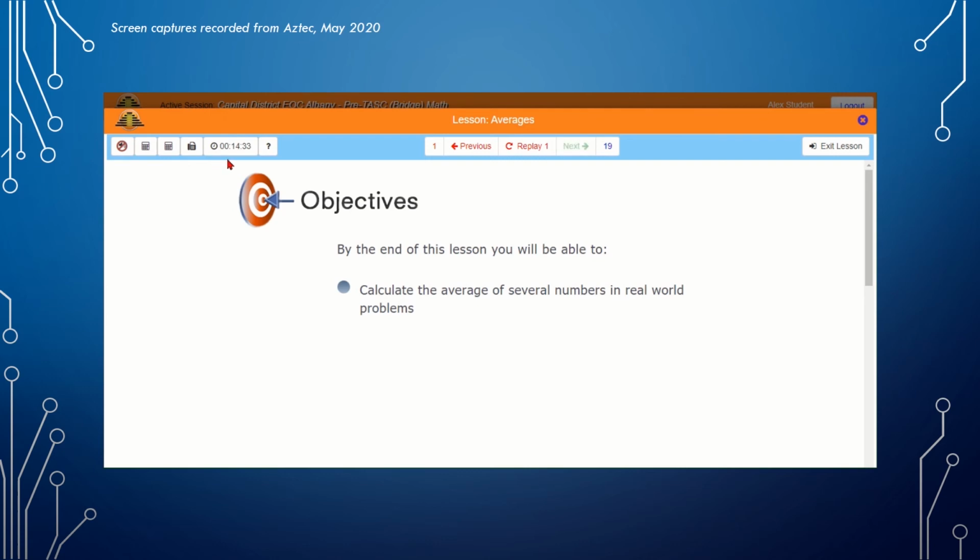There's also a timer, which is measuring your time on task. In the center of the screen are the controls for advancing the lesson content. There are 19 slides in this particular lesson. You can go back to a previous slide, you can replay the current slide, or you can advance next to go to the next slide. Notice the exit lesson button. If you need to stop at any time during the lesson, you can press that button and the software will remember where you left off.